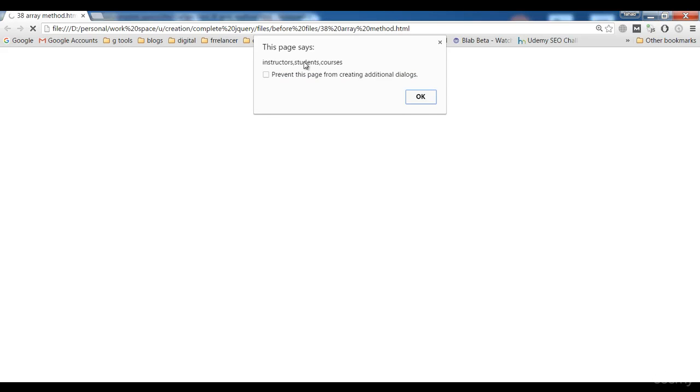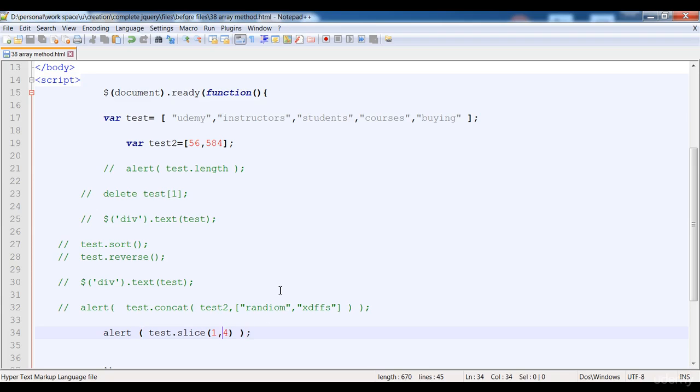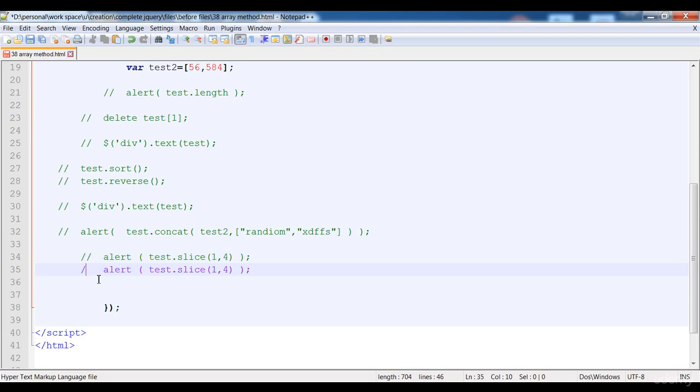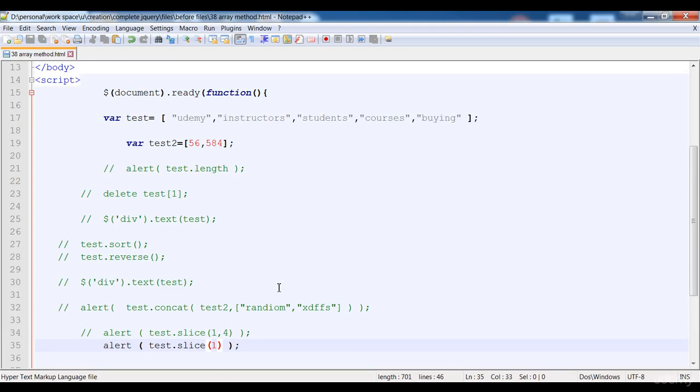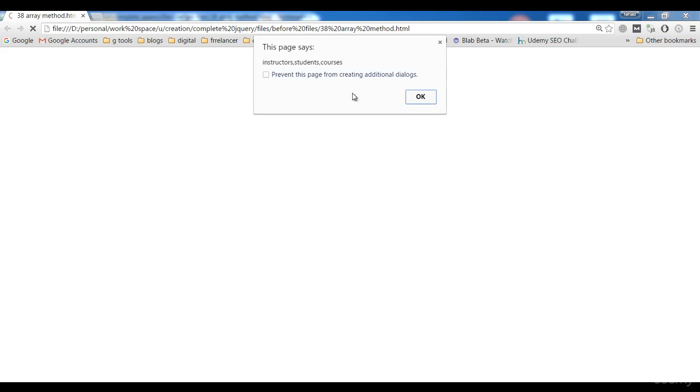Here you see instructor, student, courses, but the last index is the ending index, so that's why it prints before it. This is the first index, second, and third. It printed 1 to 3rd, but we have to give the index 1 to 4 if we want to print from 1 to 3rd. But if you give only one argument like 1, or 2 or 3, it will print the rest of the array. Here you see instructor, student, courses, and so on, so it has printed the rest of the array.